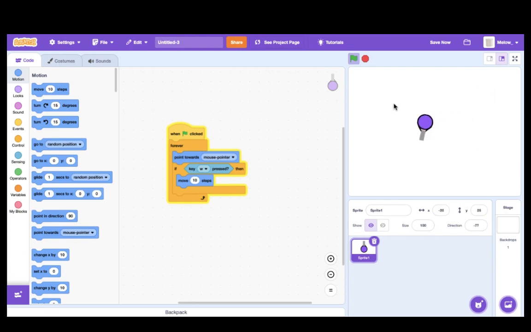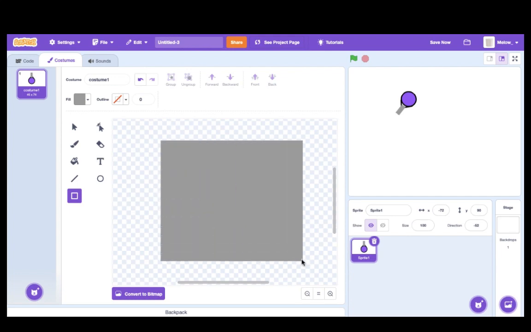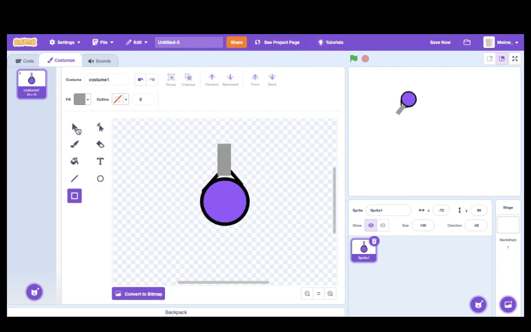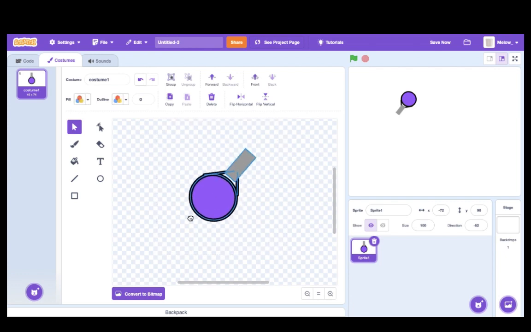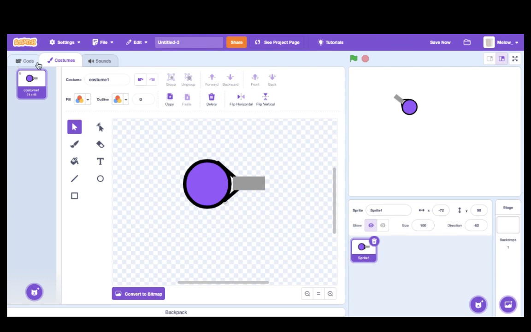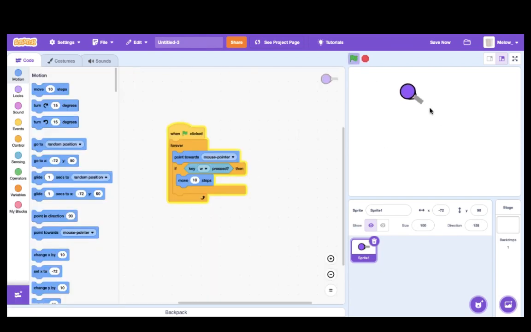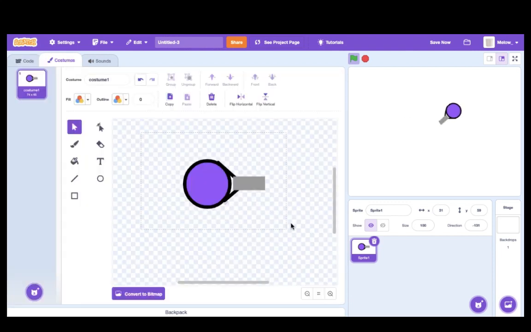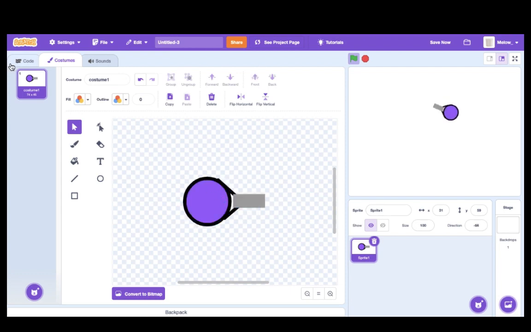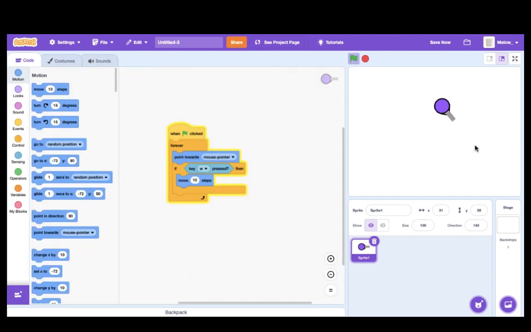Why is it not working? Don't worry, I'll fix it. You see, right here it's pointing up. I have to select the entire thing and rotate it this way. Only then will it work the way it should. There we go, it's pointing at me. But the spinning looks weird. You have to anchor it in the right place before it will be perfect. There you go. Spinning is fine, moving is fine, pointing is fine.